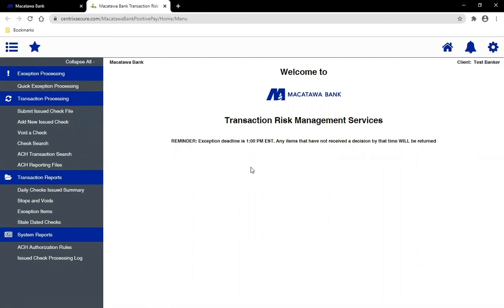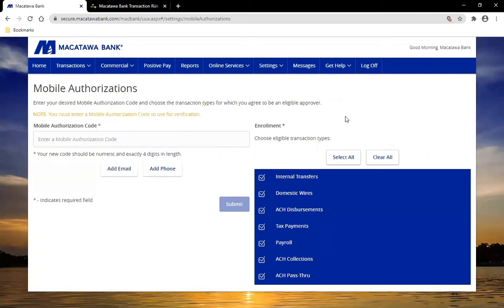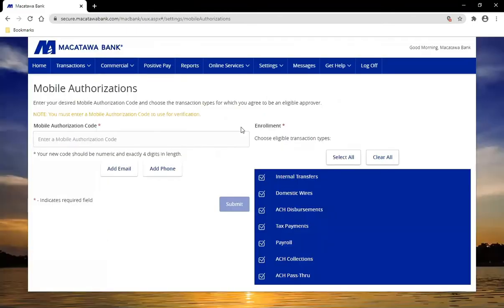So nothing within the positive pay system is going to be changing with the migration here. It's just going to be that first positive pay screen. You'll be able to see your exceptions there. Let's go ahead and close that out.